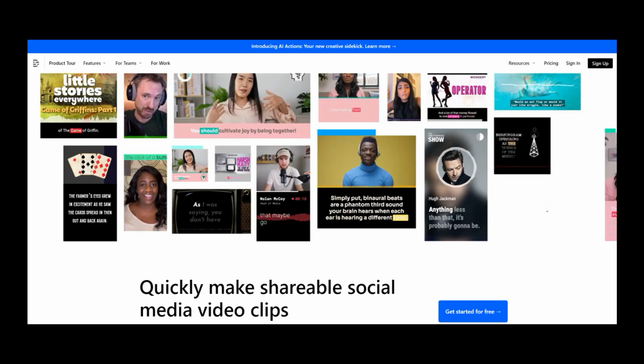Now, we're taking it up a notch by diving even deeper into the Descript experience. Brace yourself for a revelation. We're about to show you how to effortlessly craft short form video clips that are social media ready with just a few clicks. Now, I've already said something's a game changer about Descript. Well, how about a game changer within a game changer?